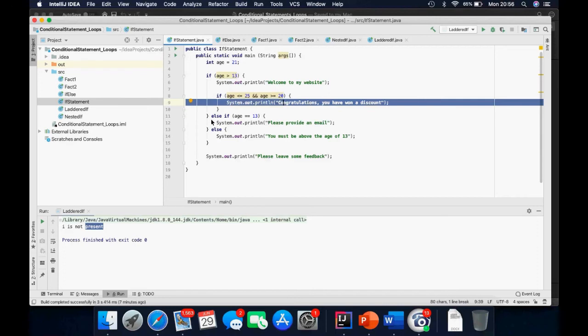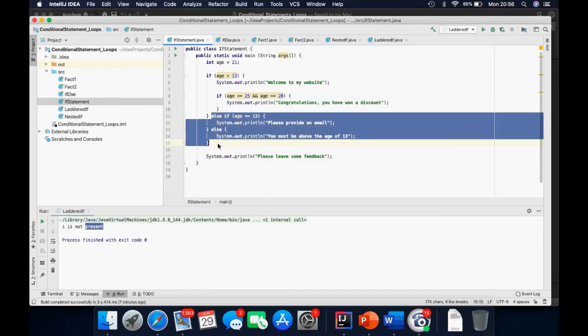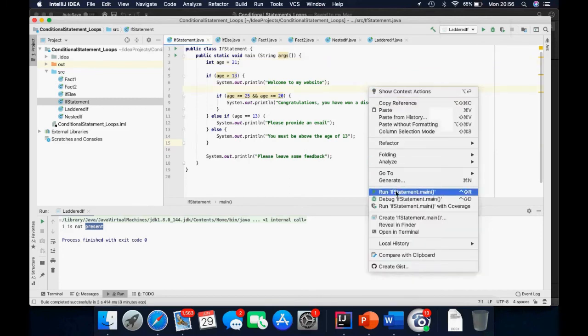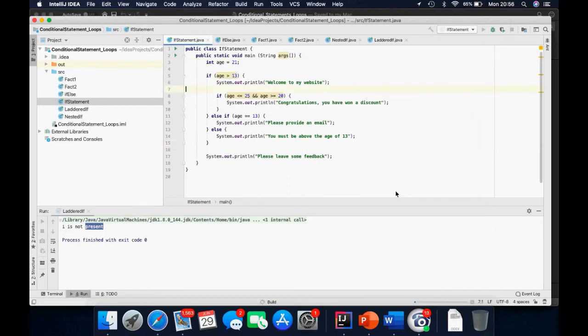Then afterwards, it's going to skip all of this and move to the statement outside the if else statement. So it's going to move into this: please leave some feedback. That means we're expecting 3 lines to be printed out. Welcome to my website, Congratulations, you've won a discount, and please leave some feedback. So let us run that to see whether those 3 lines will be printed out now.